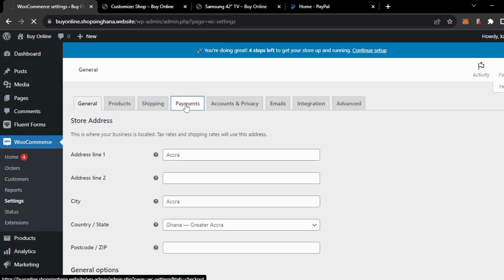So click on payment. Okay, payment is what we are talking about, not integration. Sorry. Click on payment over here, and then when you are on payments, that is where we're going to integrate the payment gateways that we're going to use to collect our money from the website or accept payment on our website.